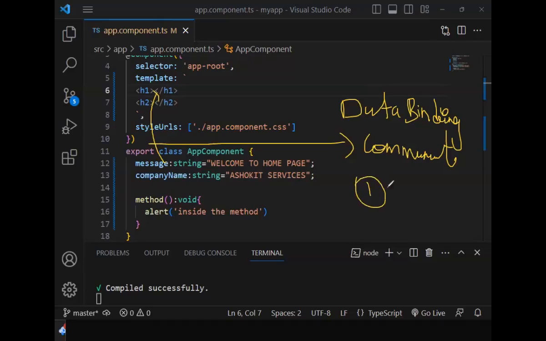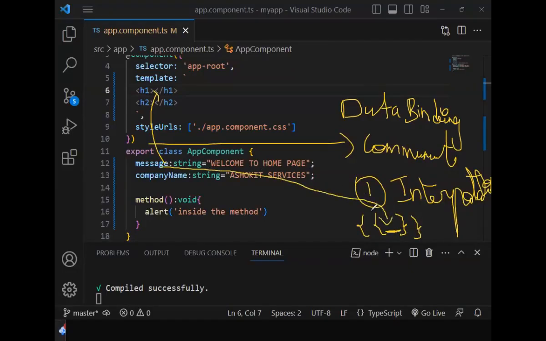The first approach which I'm taking here is interpolation. What is the first one? Interpolation. Interpolation can be represented like this. How is it represented? Open flower braces, again open flower braces, close and close here. In between, you can specify your properties. Are you understanding? So come on, just help me.